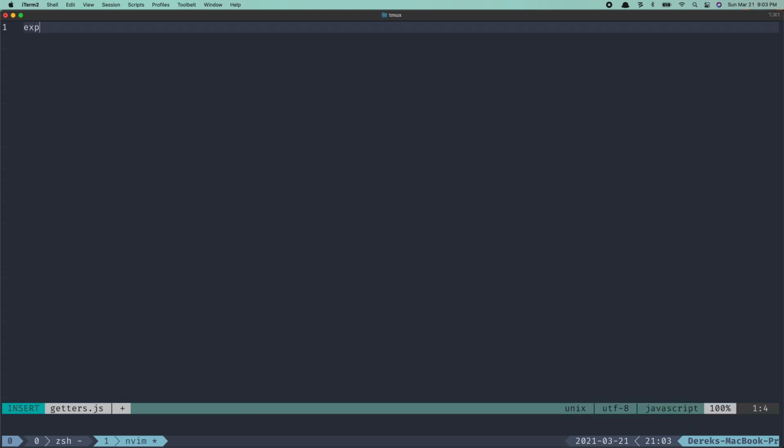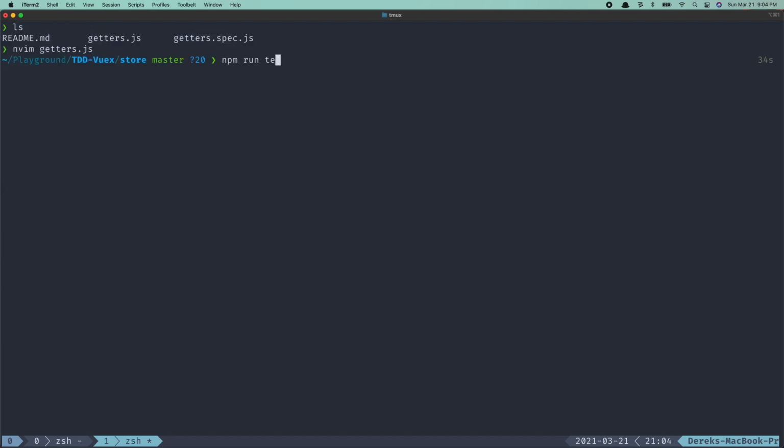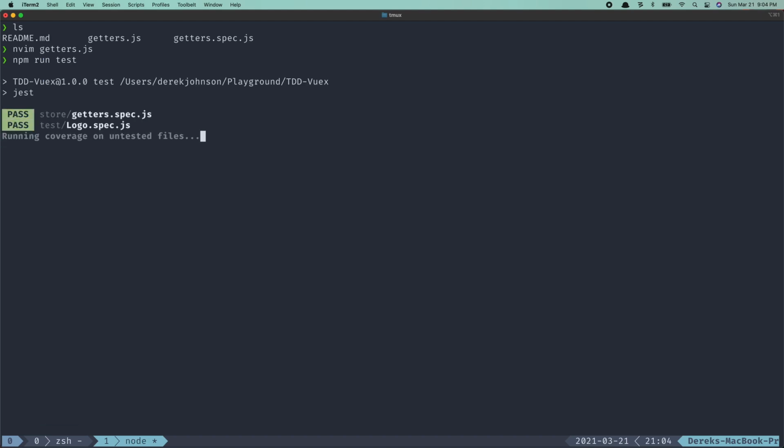So we'll open up getters.js, and let's export our getter here called oddOrEven. And oddOrEven is going to take the state, and from state.count, let's check. We'll modulus it by 2, and if that's equal to 0, we know it's even. So we can return even here, and otherwise it's going to be odd. So else odd, and this should now make our test pass. So let's run those tests, and there you go, it's passing.